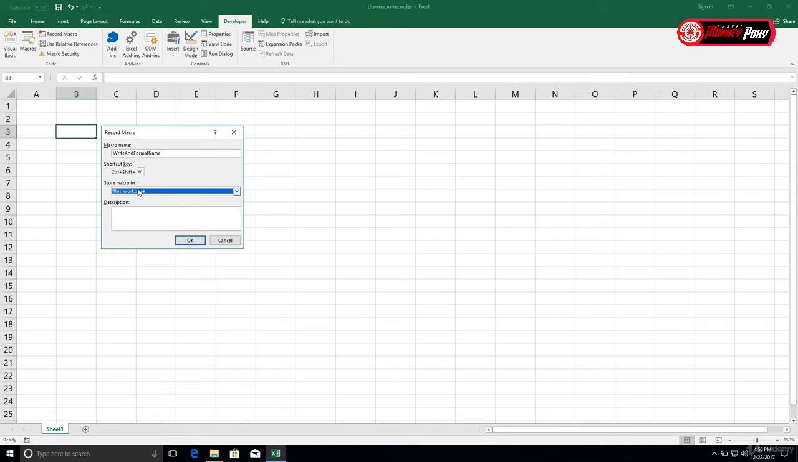This option, by the way, is required, as is the macro name. The shortcut key is optional, and our final field, description, is also optional. And description, of course, is where we can offer an optional explanation for what the macro does. This is really helpful if someone else is going to be taking a look at the macro code later. They can see a brief comment or a brief description about what it's doing.